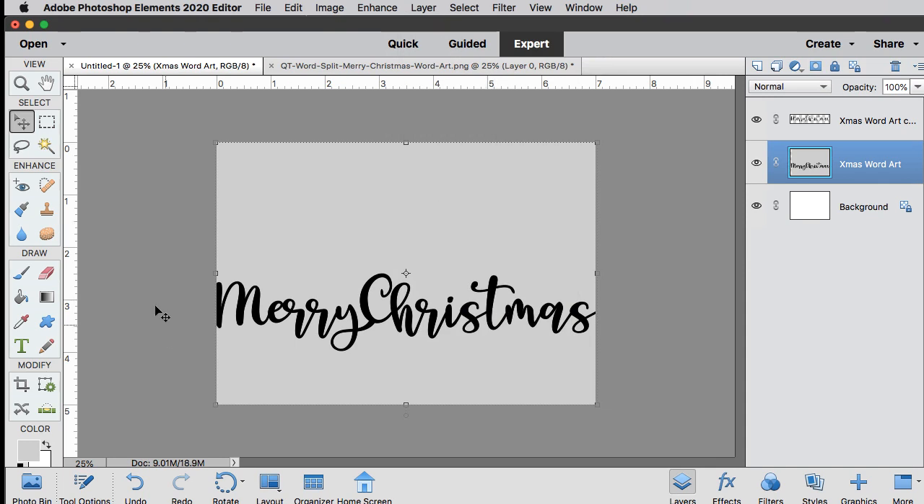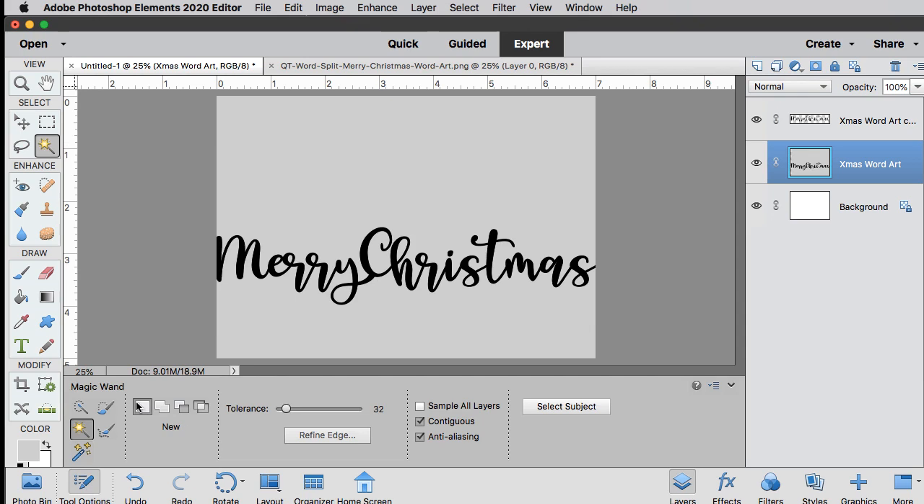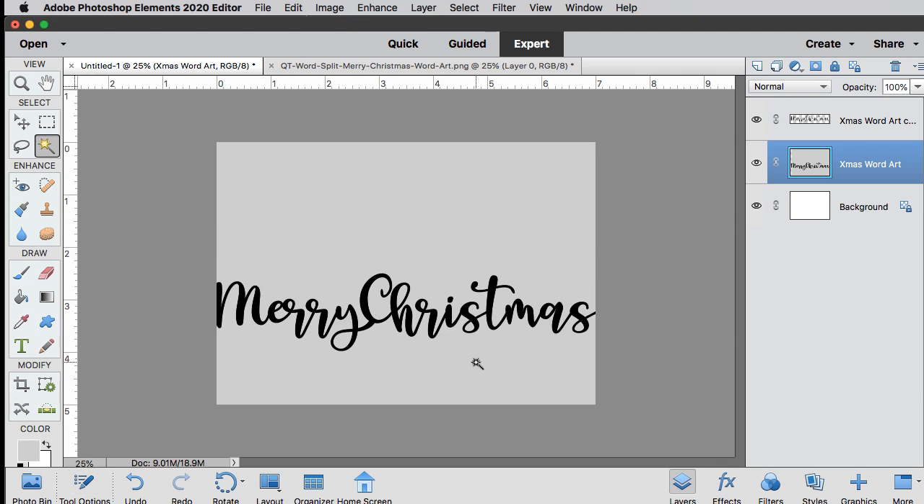Now get the magic wand tool. And in the tool options, click on the new selection icon, set the tolerance to 32, uncheck sample all layers, but check both contiguous and anti-aliasing. On the document, click once on the light gray portion below the WordArt to select it, and then press the backspace key in Windows or the delete key on a Mac to remove the unwanted pixels. Then press Ctrl D in Windows or Command D on a Mac to deselect.